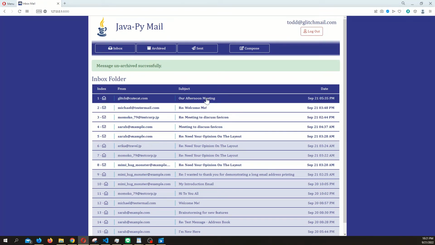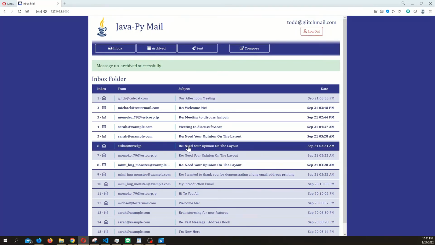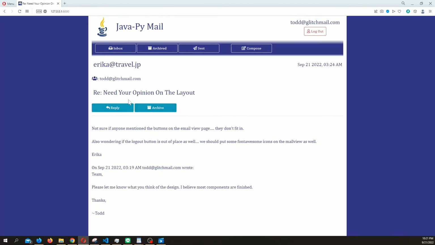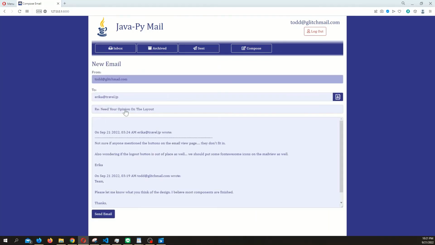The last specification was for the ability to reply to an email. We select one from my friend Erica here. We can see that an email has a reply option. If you click on the reply option, it'll take you to composing a new email. Since we are replying, it'll automatically fill in the To field, and it'll also fill in the subject field, adding a Re to the front.